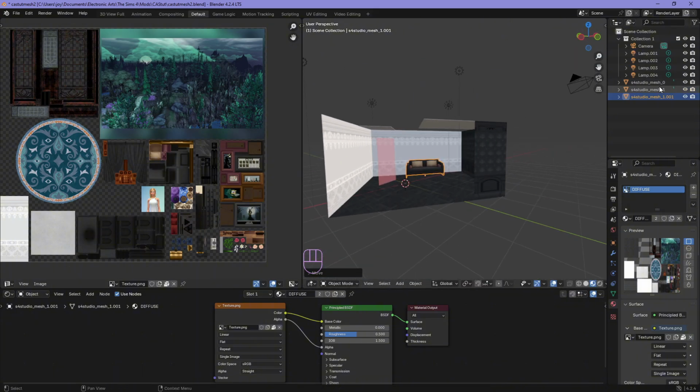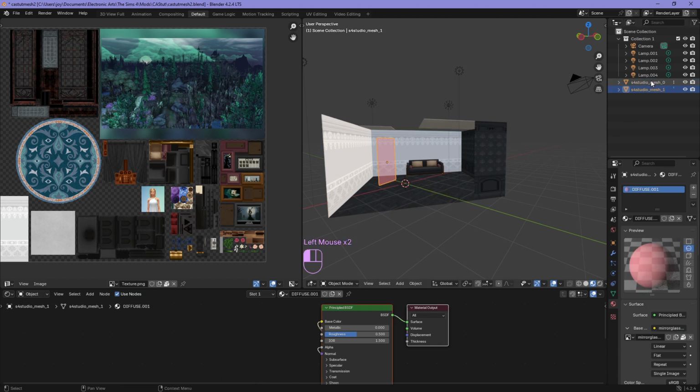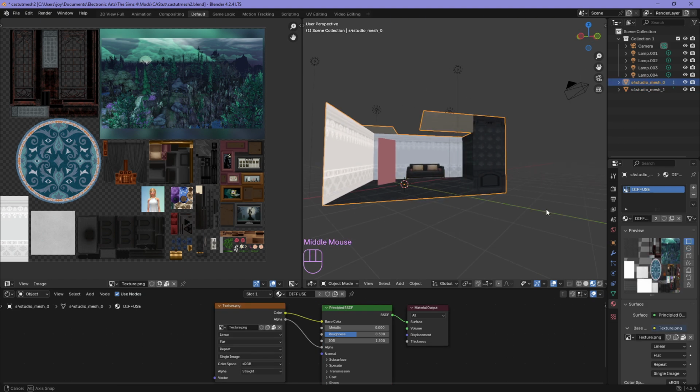Okay, so now that I have the object correctly placed in the room, I'm going to select the object's mesh, then select the room mesh 0. I'm going to press Ctrl and J to join both objects. The newly joined mesh should maintain the name mesh 0 so that it works properly in the game.